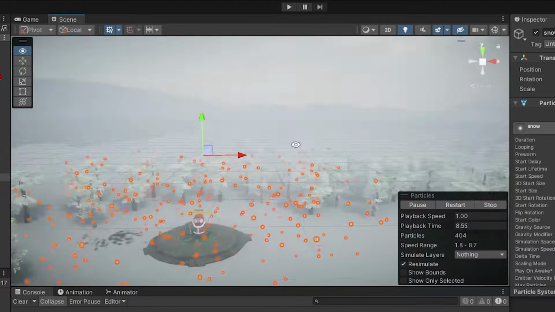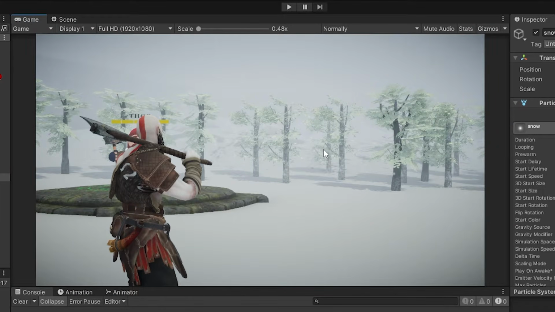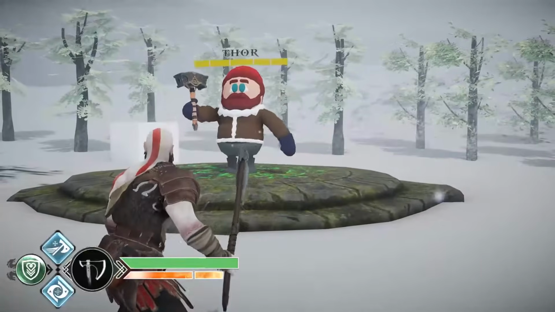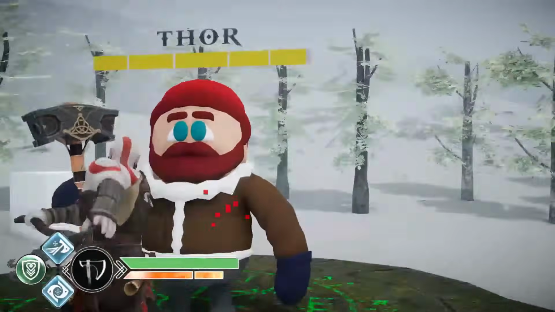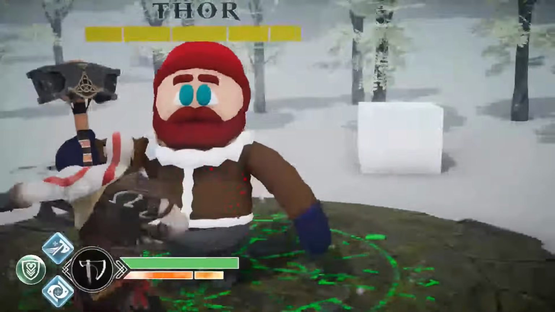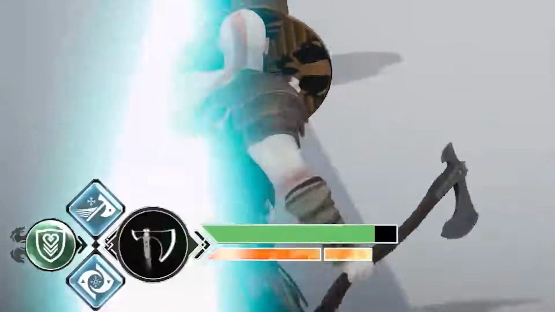Then, using Unity's particle system, I created a falling snow particle to sell the idea that we are in a snowy environment. And just at the end, I decided to add a HUD and a reticle. This reticle shows or hides depending on whether Kratos is aiming or not. And inside the HUD, I created a slider that changes according to Kratos' health.